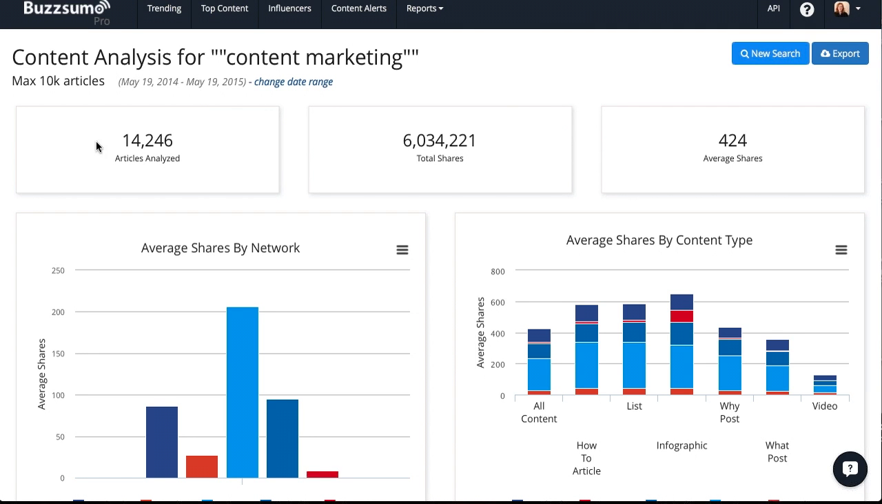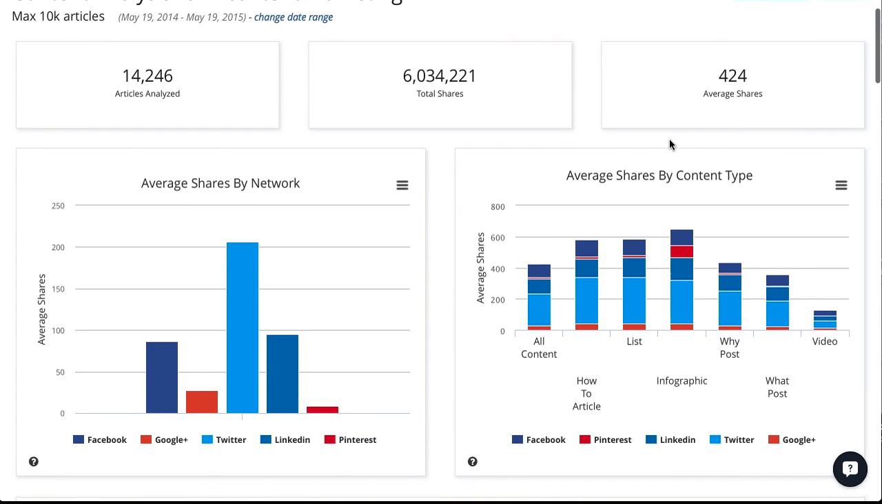Content analysis reports show you the number of articles that we've analyzed, and they give you the total number of shares the content that we analyzed got. So for this content marketing, these 14,000 articles got just over 6 million shares. And we also give you the average number of shares. So this can be a helpful benchmark if you're producing content in this area and you'd like to know how your content stacks up with everyone else. You can compare your average shares to the average shares here on a content analysis report.